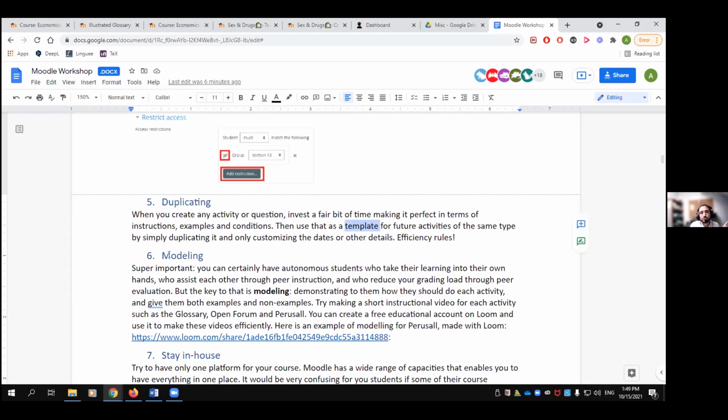All right, another thing that's super important is that some of the things that I'm going to show you really require you to model it for your students. Modeling means you demonstrate to them how they should do each activity, right? And I've put some links in this document which show you examples of modeling. So for instance, if you use Perusall, show your students how they should do it. I would suggest making a short video where you show them exactly what your expectations are, what they should do, how many posts, how many annotations, what kind of quality is acceptable, and what kind is not acceptable. And the same goes with the glossary and the forum, as I'm going to show you later.